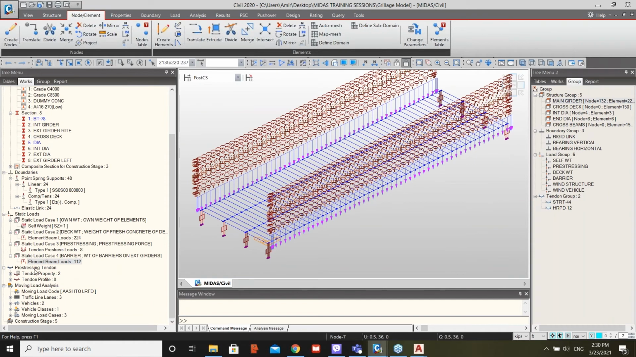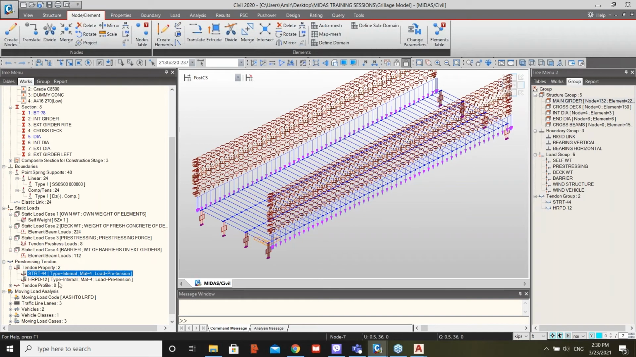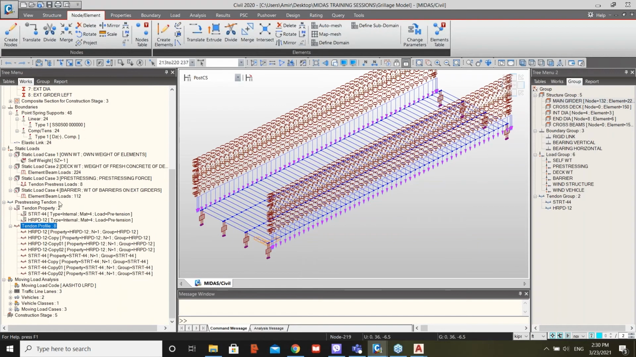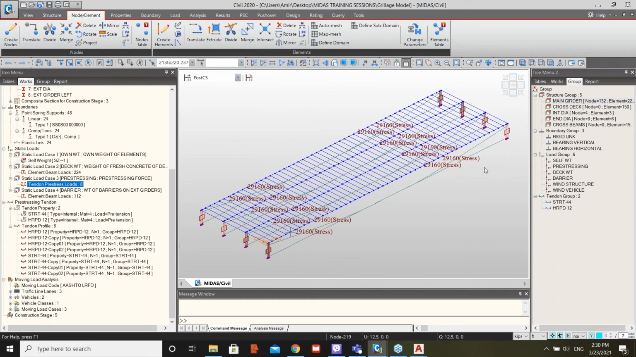So this tab is defining the tendon property, which means the cross-section of the strands and the materials for the strands, and finally the tendon profile, which is basically what I displayed here. The profile of the tendon is showing that we have one straight tendon and one harped tendon like this. So this is just defining the tendons, and this is a basic thing for bridge models.